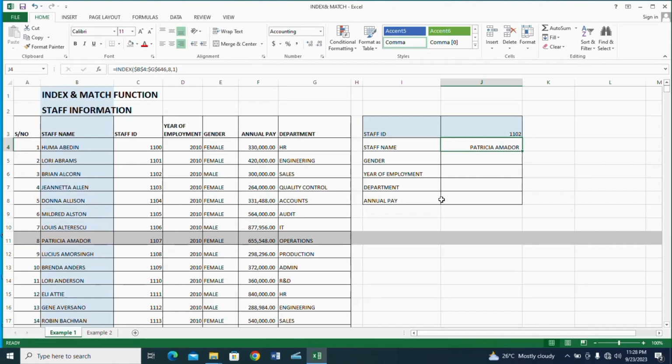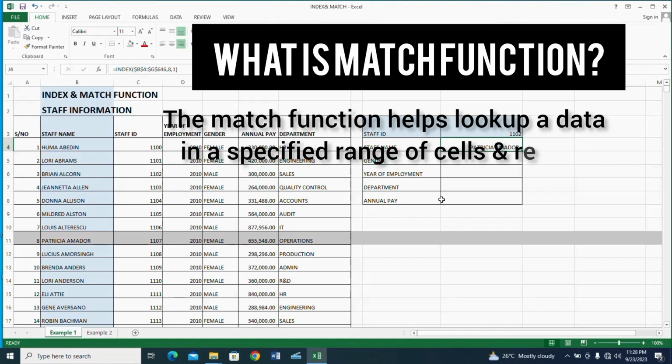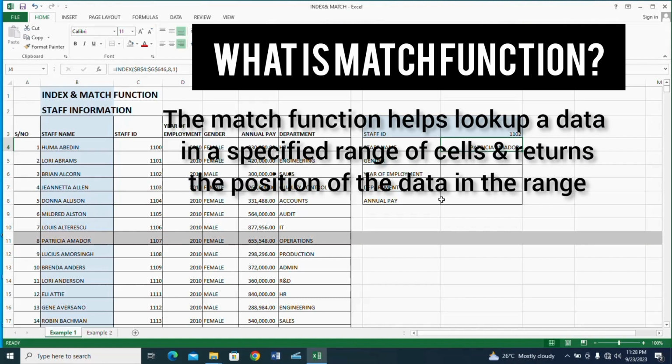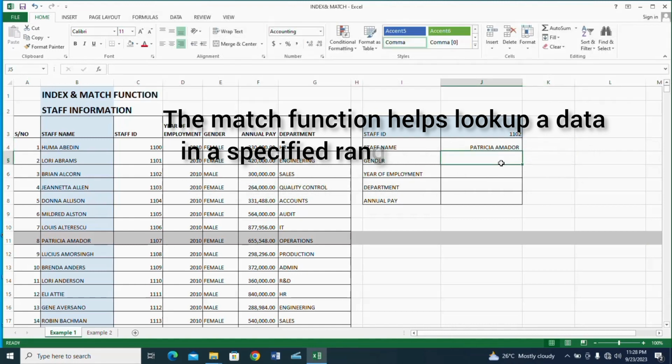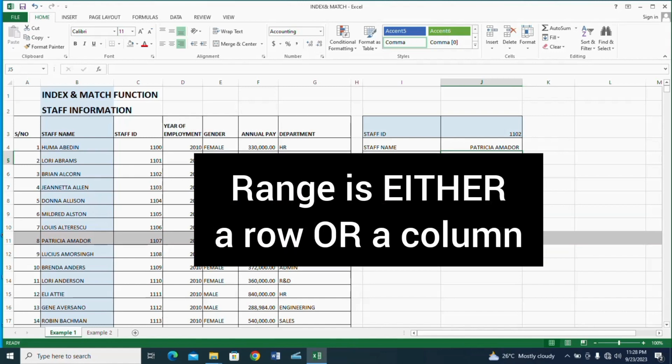Now let's look at the MATCH function. The MATCH function, on the other hand, helps you to search for an item in a range of cells and returns the position of that item or data in that range. And this range could either be a row or a column. That is, if you want to pick an item or you're searching for a data from a row, then your range should be a row, and if you are searching for a data from a column, then your range should be a column.